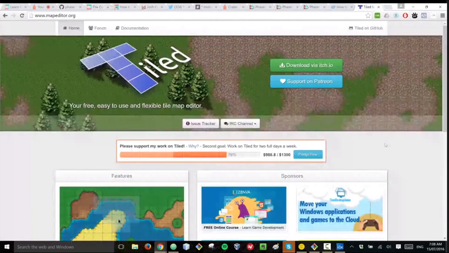This is a free program to create levels. It's open source as well, and it works also for Unity. It's used on many different game engines.